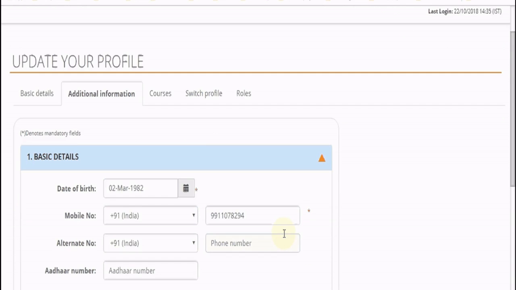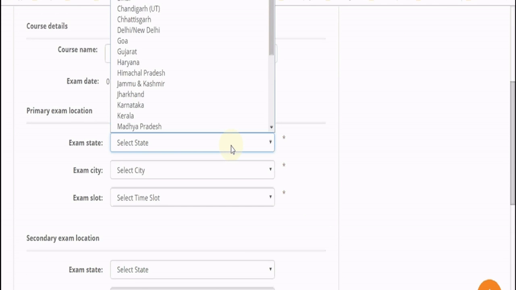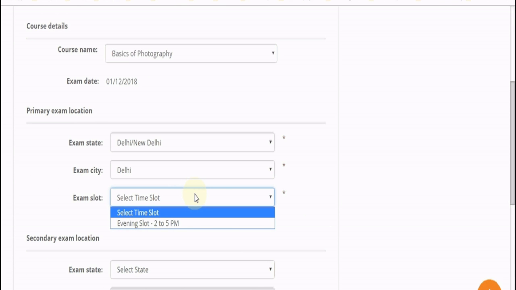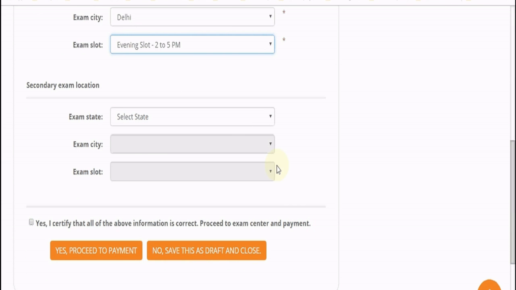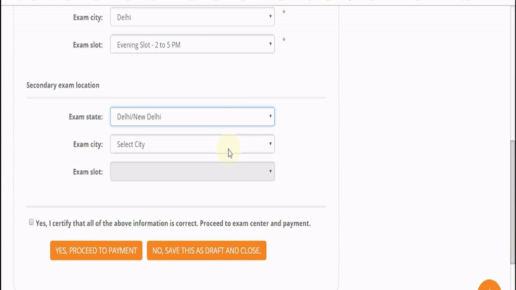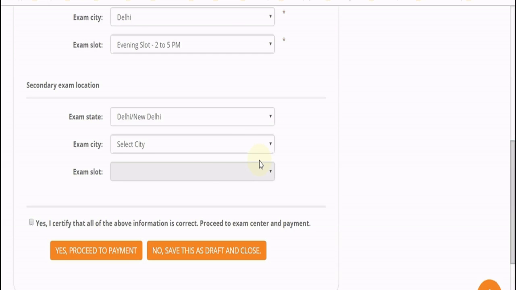So these are the basic details. Now choose the course name. The exam date is already given. Choose the primary exam location, like your exam state, city and slot. Two slots are available. And then the secondary exam location, which should be different from the first one.